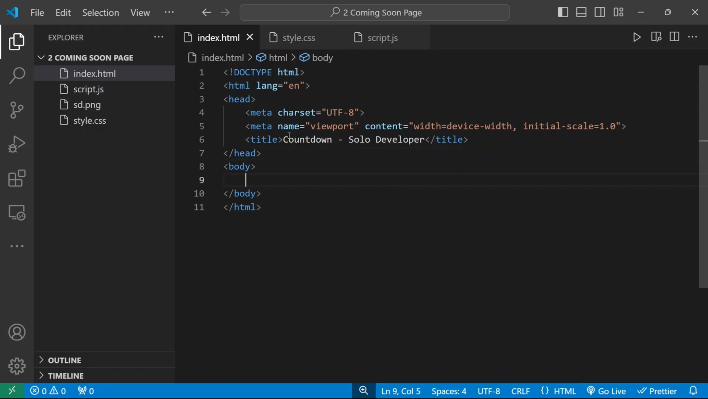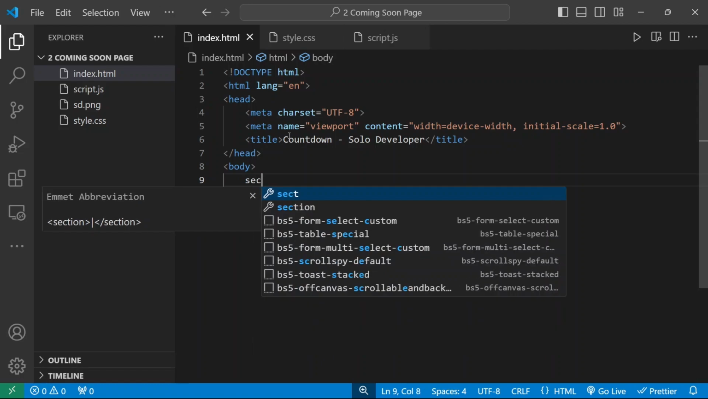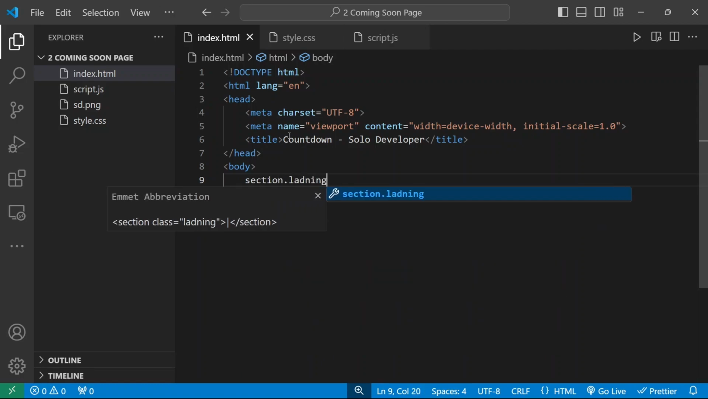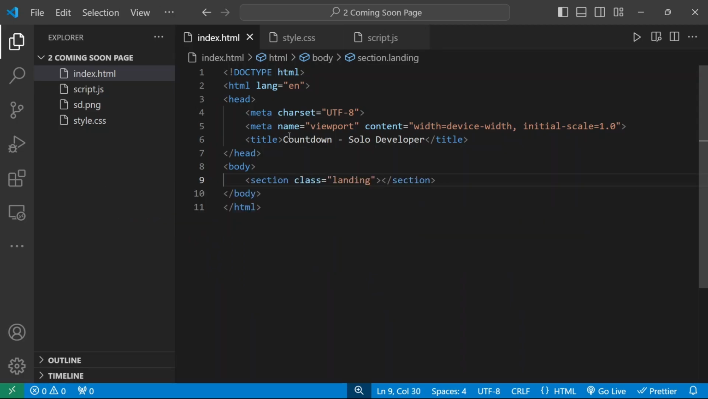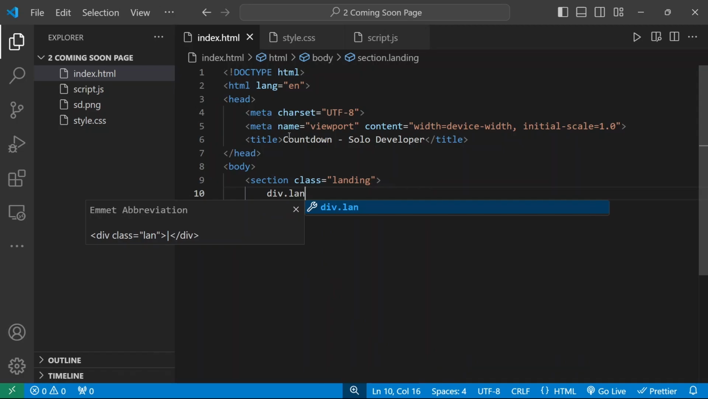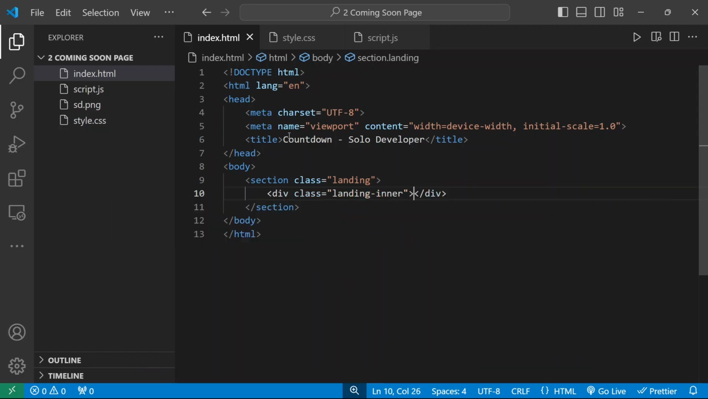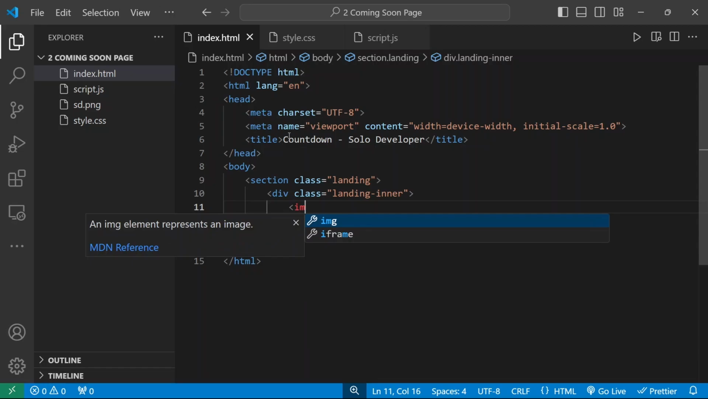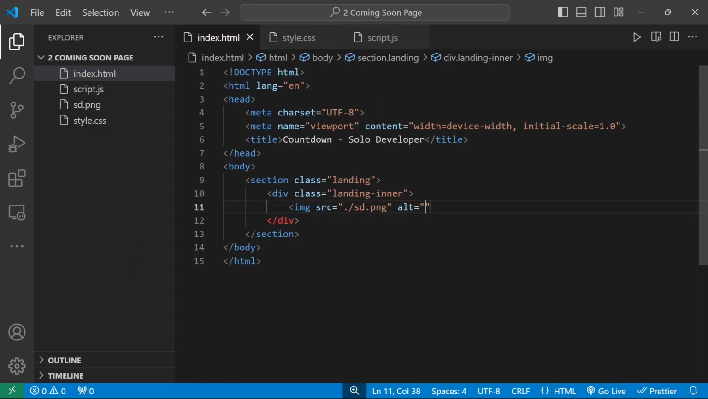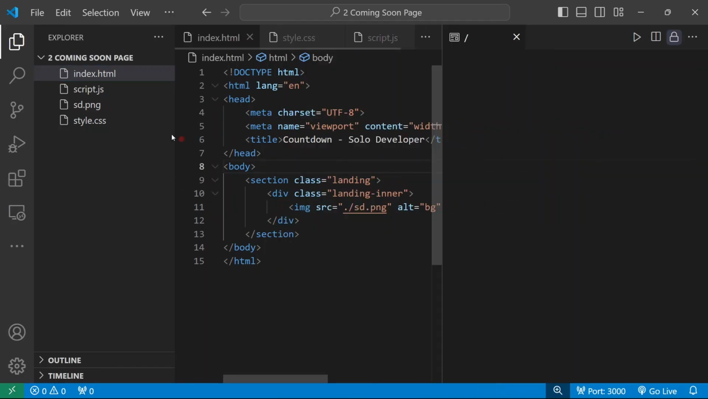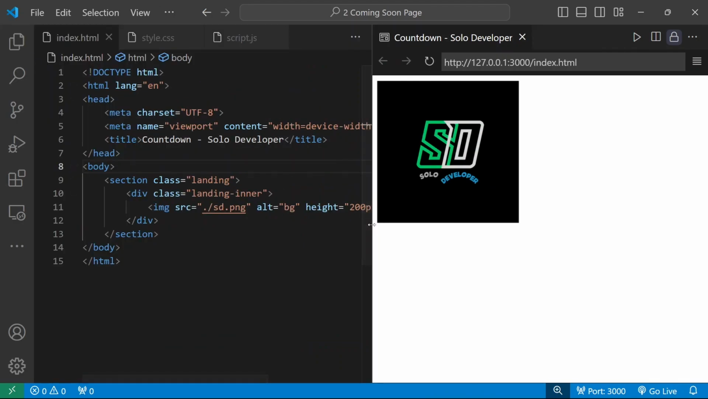Right, so I'm going to create a section with the class name we'll use for this one, landing, right? Inner class. Then now I'm going to add the image, src ./sd.png. Alternate text will be background. Height by default will be 200px. Okay, let's see this inside the show preview. You can see we have added our image.